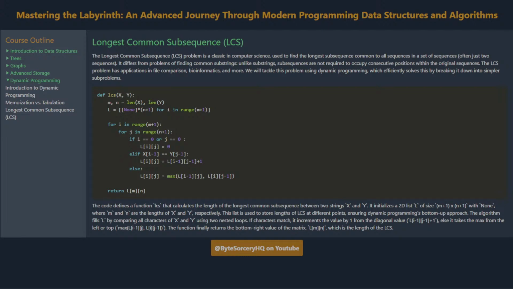If characters match, it increments the value by 1 from the diagonal value, L[i-1][j-1] plus 1, else it takes the max from the left or top, max(L[i-1][j], L[i][j-1]). The function finally returns the bottom right value of the matrix, L[m][n], which is the length of the LCS.